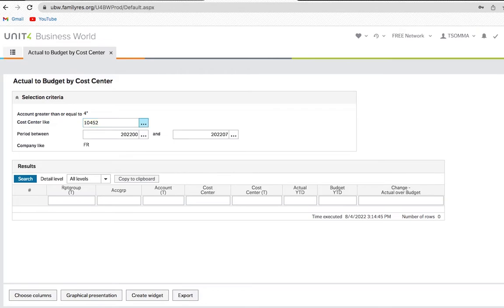And just a side note, if you have multiple programs that you run, you can leave the cost center out and all of them will come up, but I would suggest going one by one because it is a lot of information to review. So like I said, we're going to just use Springfield Gardens here to start.